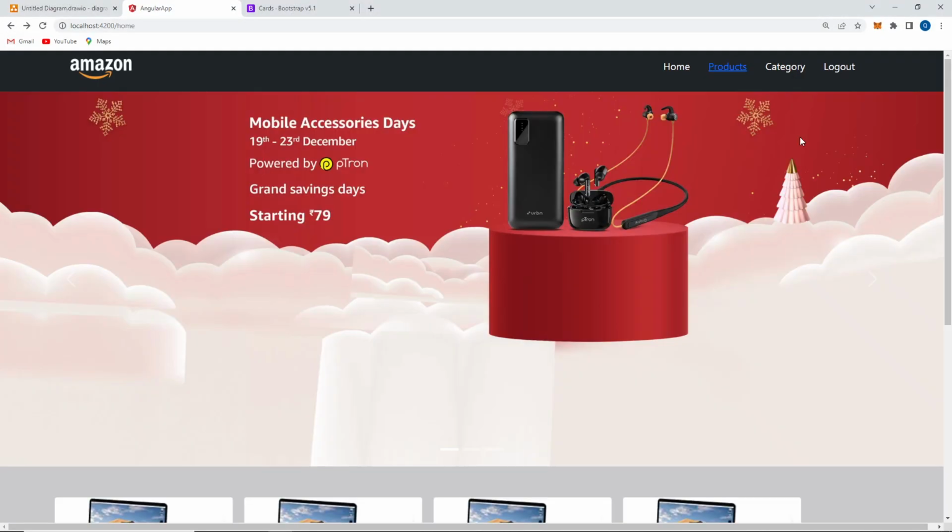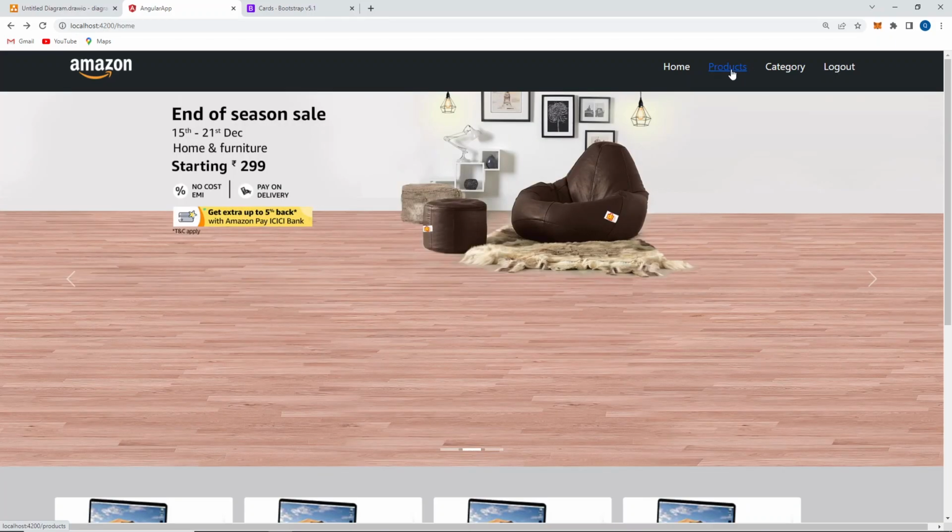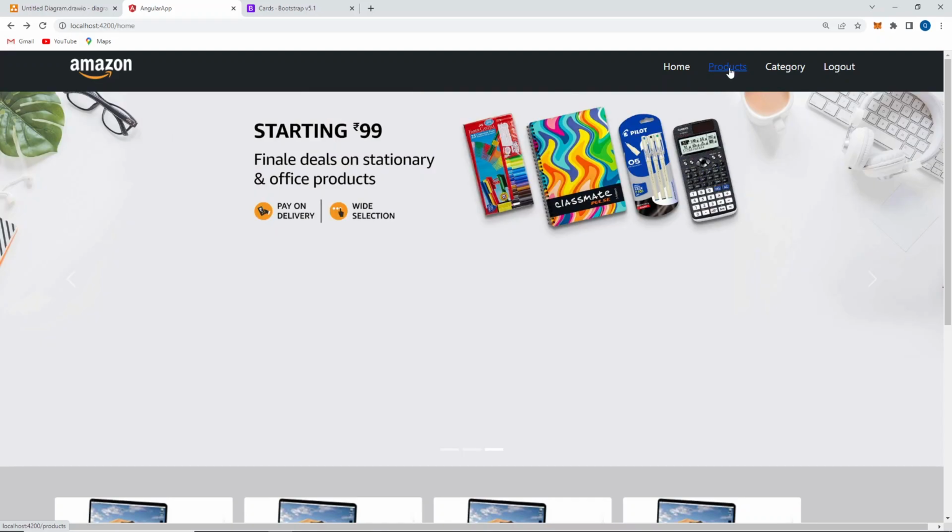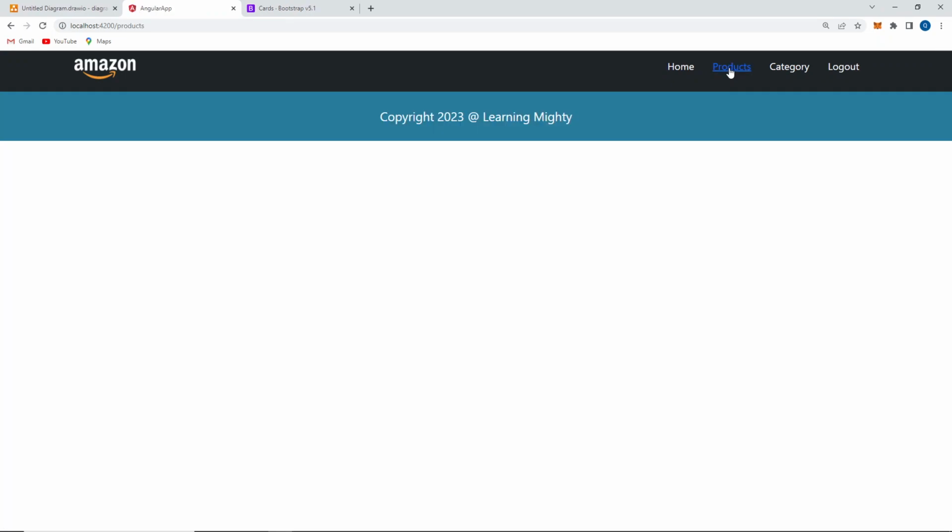So I'll go to my browser and refresh. So here we have products. Now we have products like this because we have included the anchor tag, so that's why it's been highlighted in blue color. See, when I click on products, obviously it will be redirected to the products page.